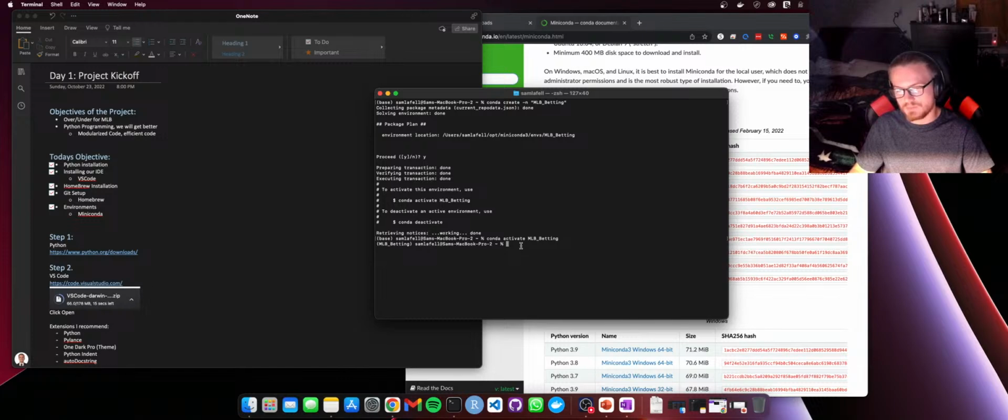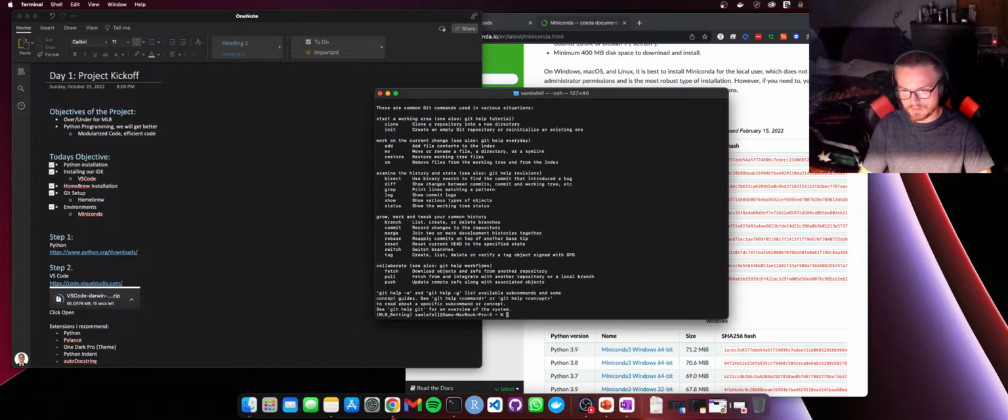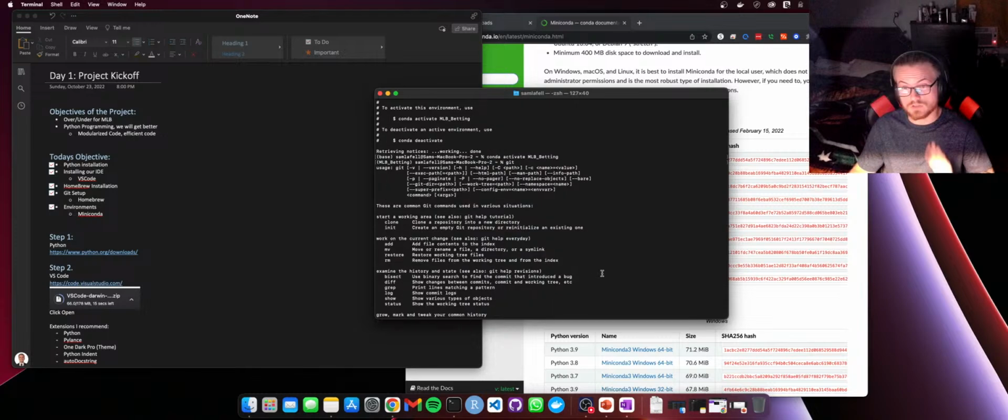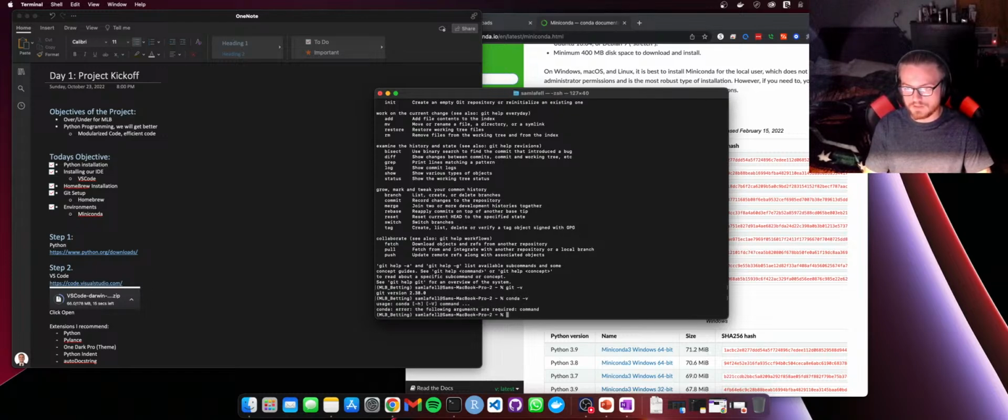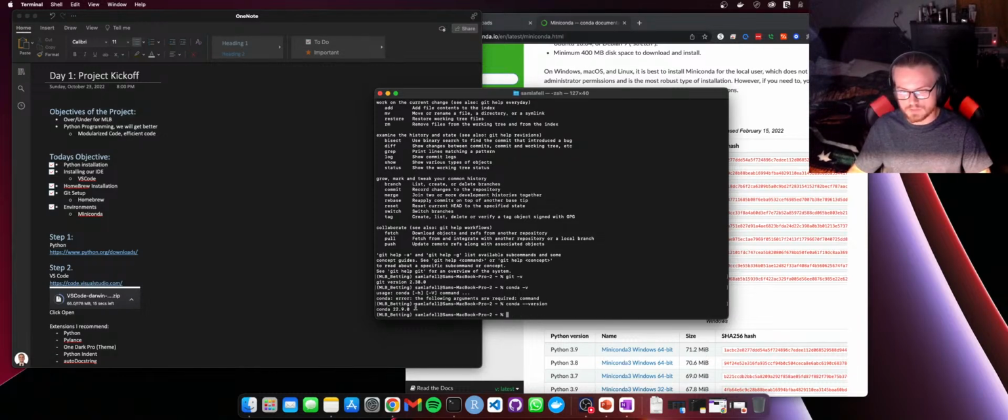So MLB betting, we're now in our environment, and let's check Git, just to make sure that we actually have it. You can do git -v, and Git will tell you which version of Git you're using. I'm using Git 2.38.0. And conda has the same thing, conda --version. I'm using conda 22.9.0, which is the most recent version of conda, which I've actually had issues with in other scenarios at work, but not here yet.